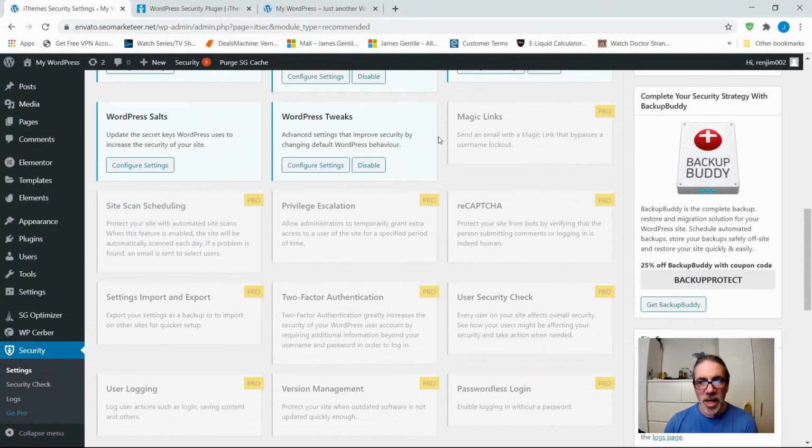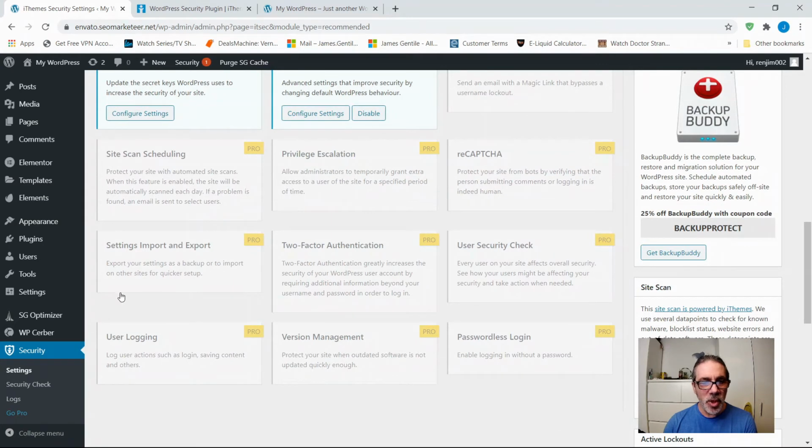But if we go back down here now, let's cover off some of the things you don't get, right? You get the magic links in the pro version, site scanning, scheduling. So if you actually want to do a scan of your site every day, privilege escalations, reCAPTCHA on the website, setting import and export, backup of the sites for quicker setup. Two-factor authentication is only available on the Pro, which a lot of people are starting to look towards.